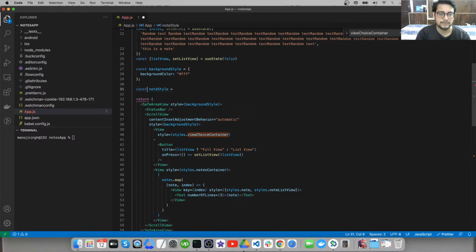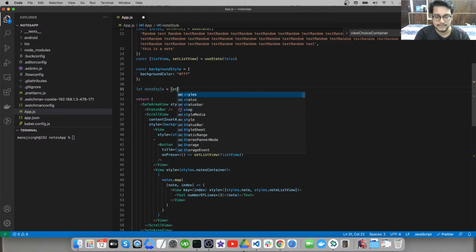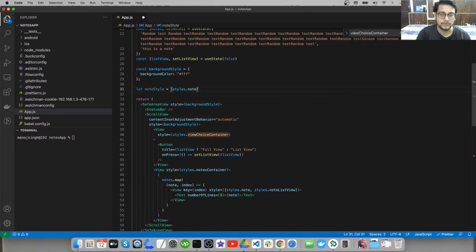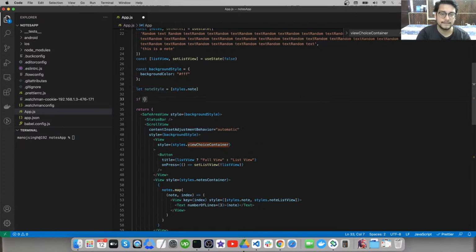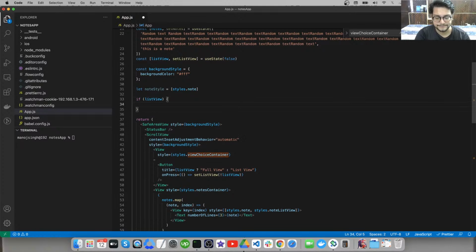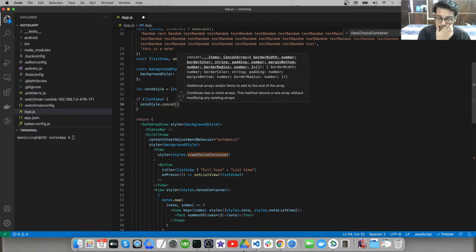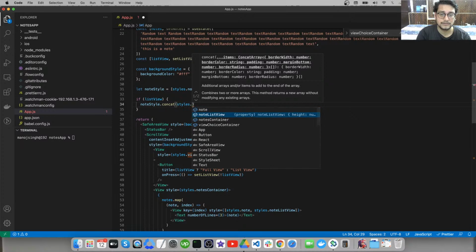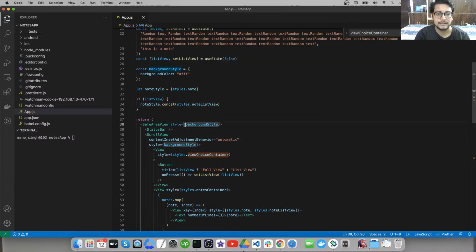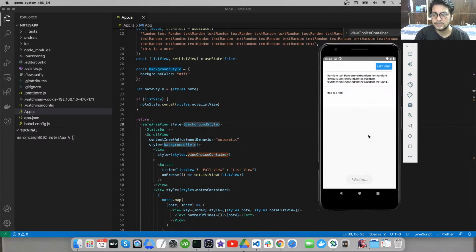Instead of const, I'm just going to do let because I want to modify it on condition change. So note style, by default it will be styles dot note, but if list view is true, then note style dot concat styles dot note list view, right? I think this is simple.